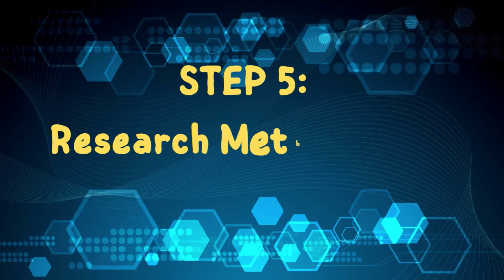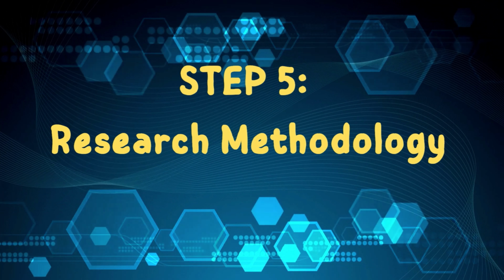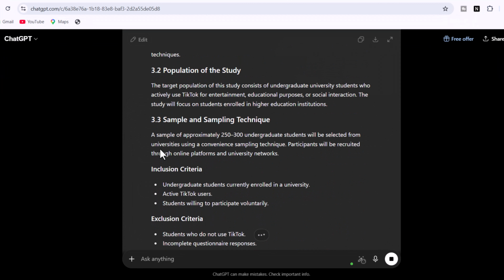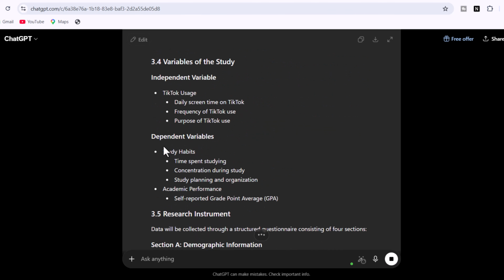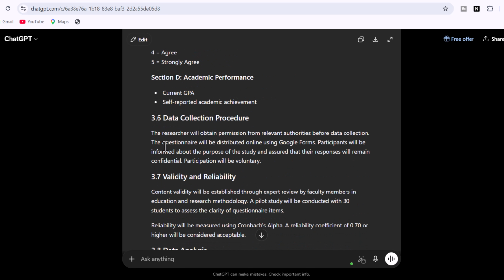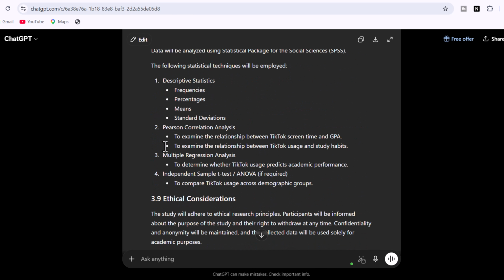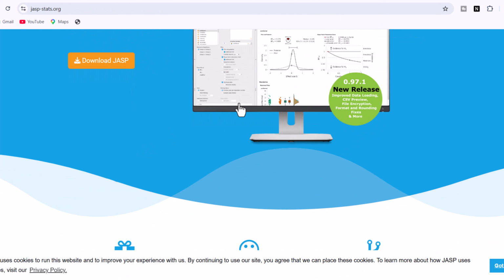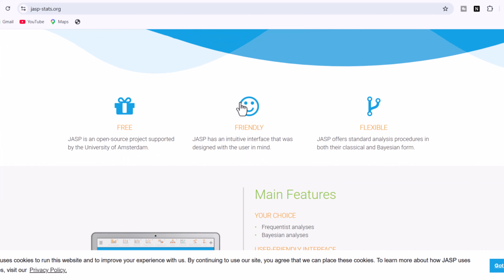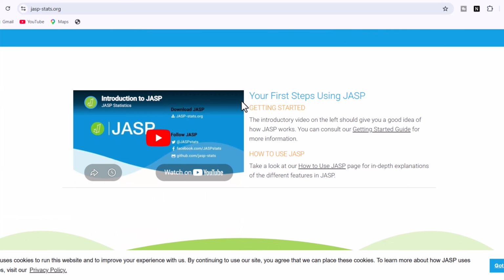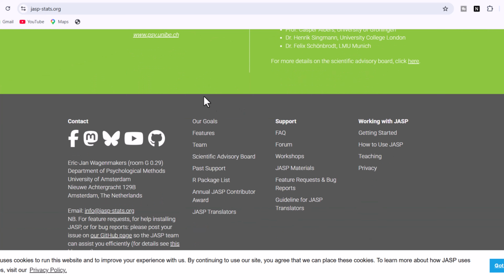Step 5. Research methodology. Now decide how your research will be done. You need to choose quantitative, qualitative, or mixed method. Use ChatGPT to suggest appropriate methodology based on your topic. JASP for basic statistical planning and analysis structure. This step is your research roadmap. You choose quantitative method, survey-based research, 200 university student sample. You collect numerical data like GPA, screen time, and usage hours.